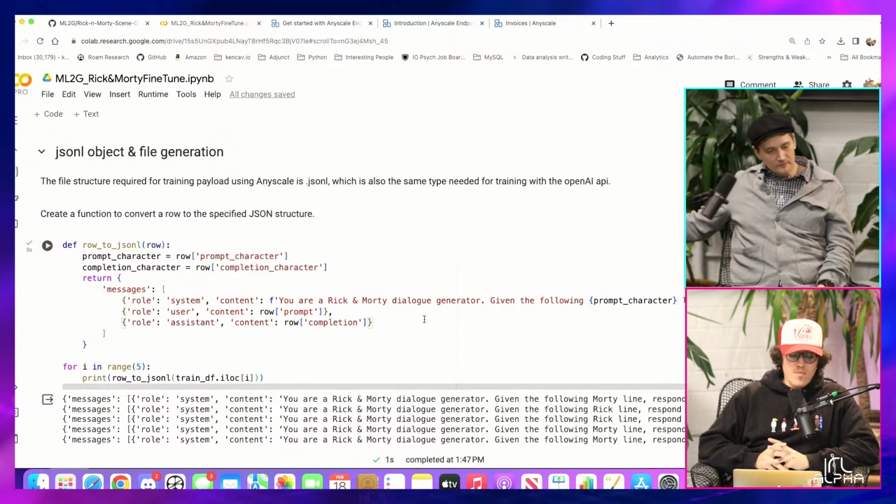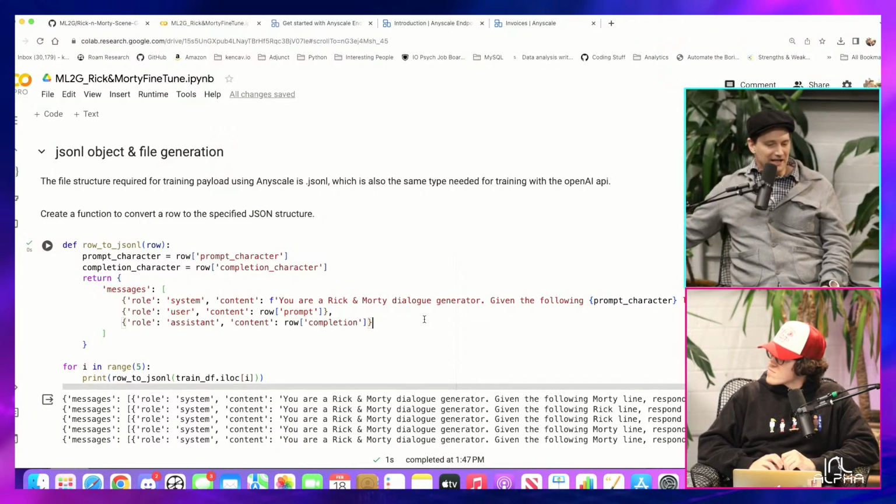Yeah, exactly. Oh, one last thing too. Anyone here ever had to write a high-performance JSON parser?